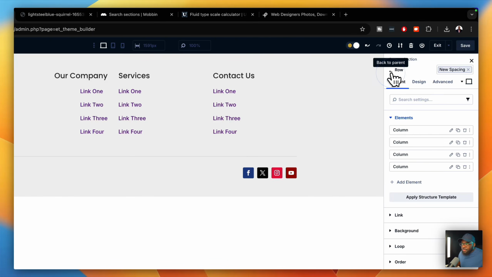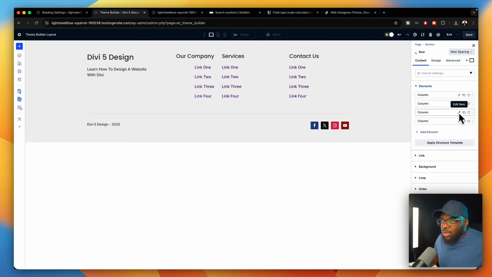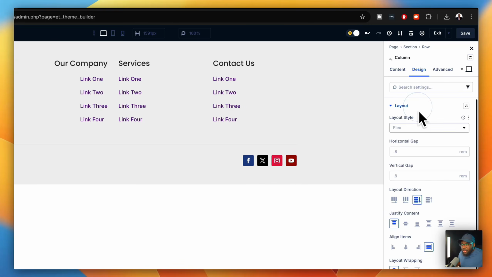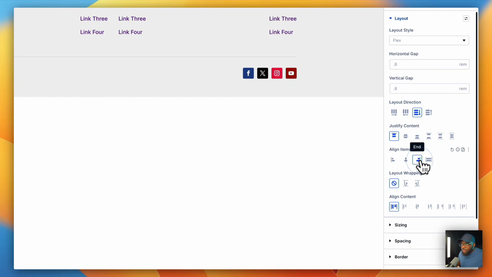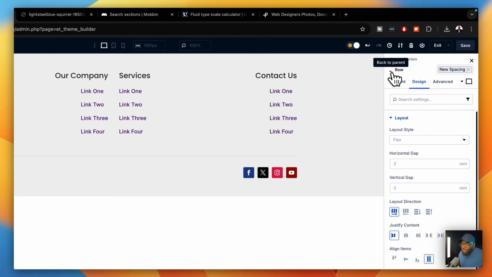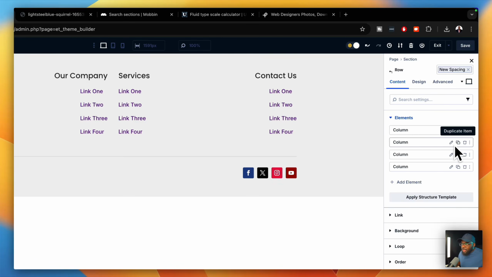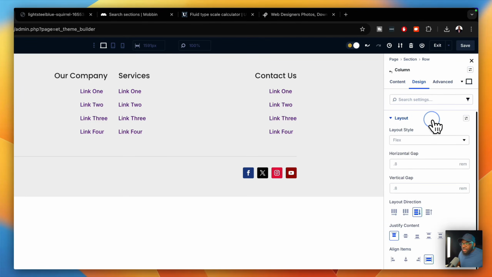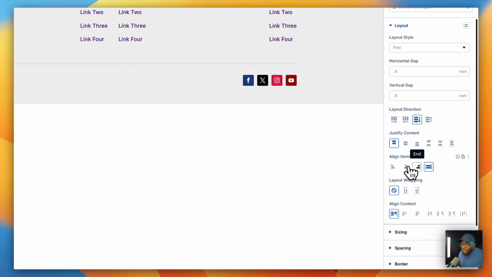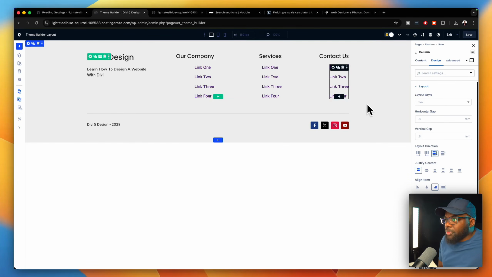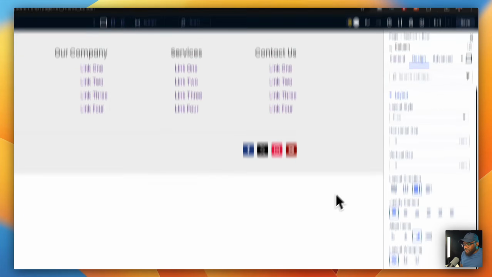So I'm going to go back. So you can see here we have several columns. We're going to do this to the last one. Select that, design, layout, and then over to the right. And then now we need the middle one. So we're going to go back again, content, and it's the second one. No, it's the third one. And then we're going to do the same, layout, and then align it to the right. Okay, so now that we have everything all set, it's time now to save this.